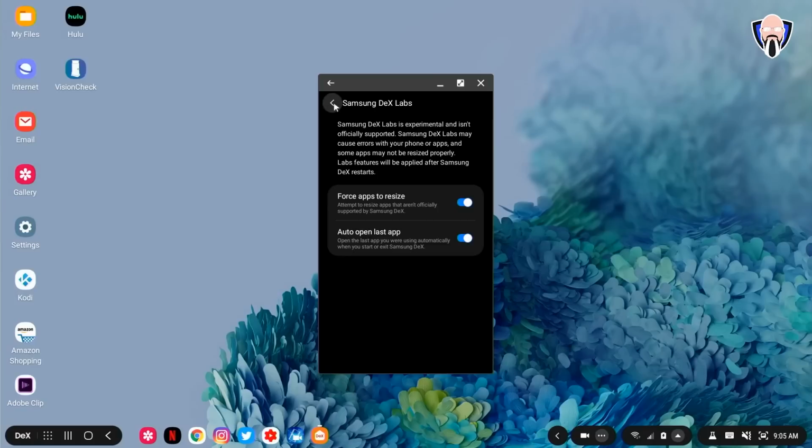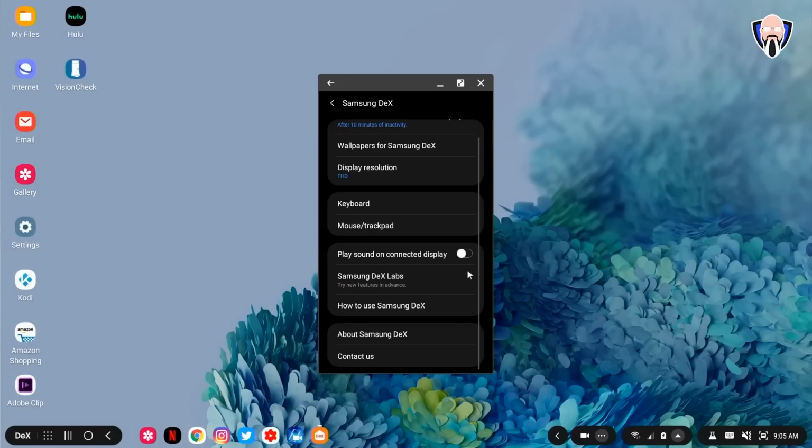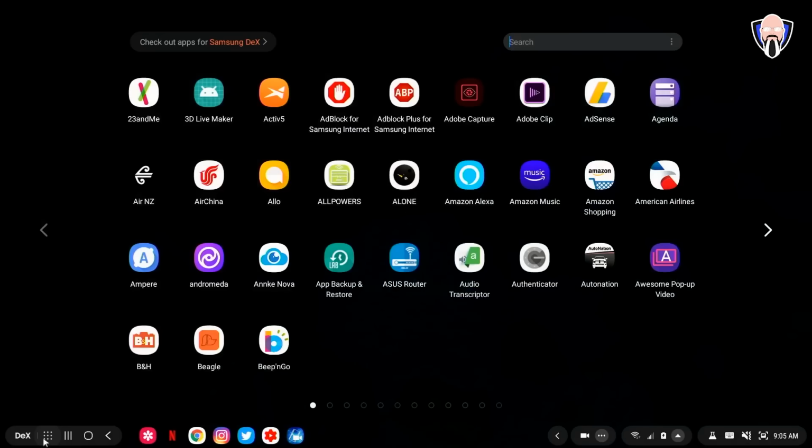Pretty much straightforward here, not that much as far as experience. You can configure the keyboard, connecting which audio level or audio goes out from. You're able to go in here and contact Samsung about DeX and how to use DeX if you have some concerns. And of course, the mouse pad and keyboard options as far as what you can do with it. After that, here we have access to the app drawer.